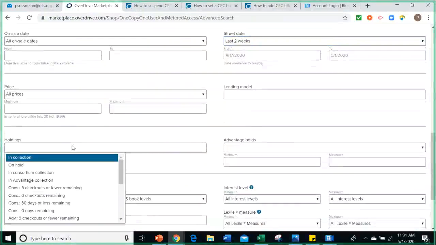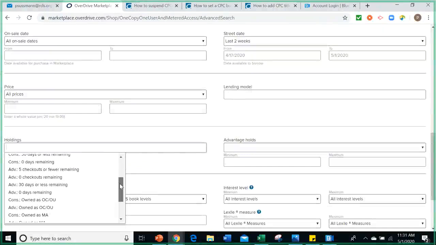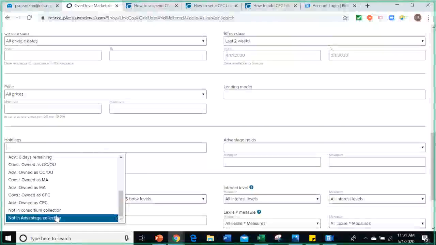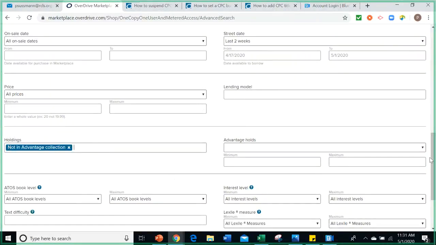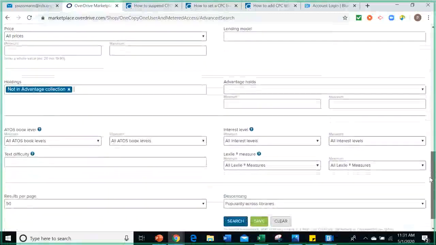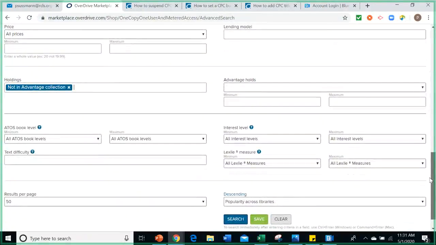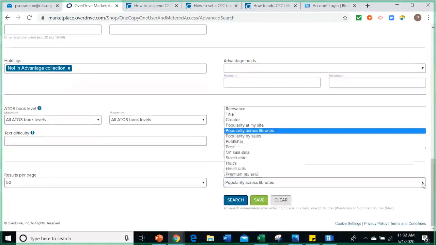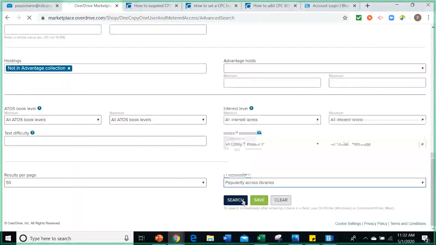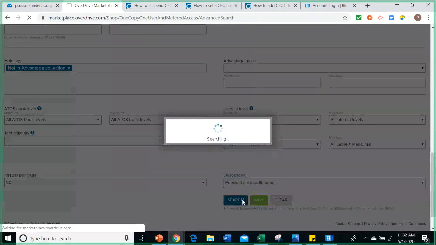In holdings, I might go in collection. I might go, not in my Advantage. You could put in not in my Advantage collection. You can sort by Lexile, etc. And I actually like the popularity across libraries. There is also popularity at my site, which is the RCLS site. But popularity across libraries is good. It kind of gives you what's popular all over.